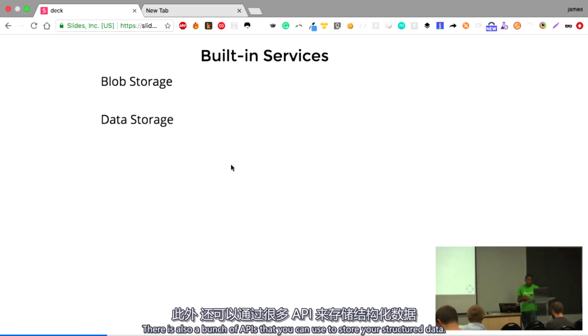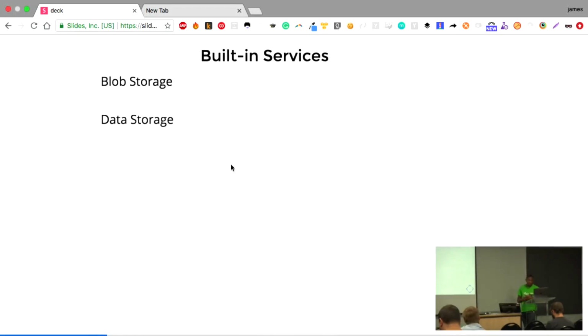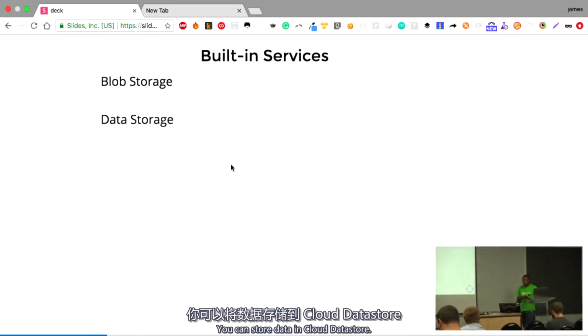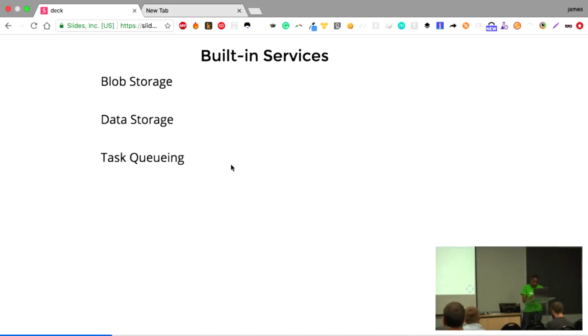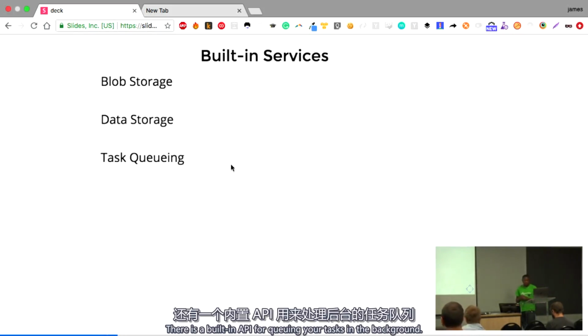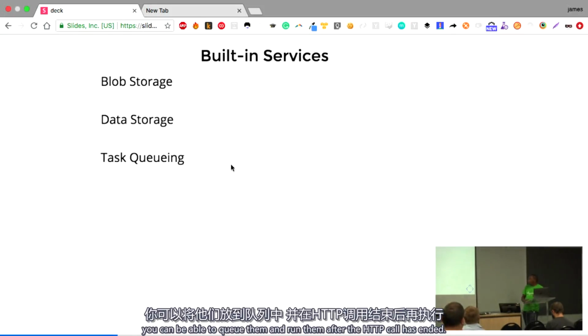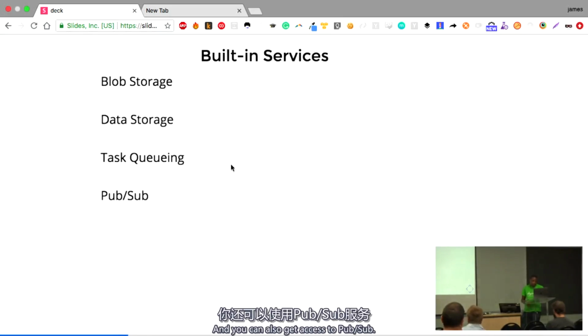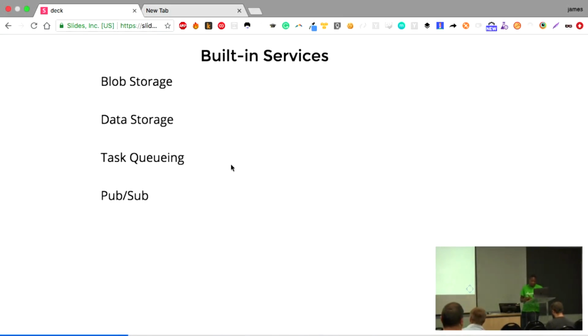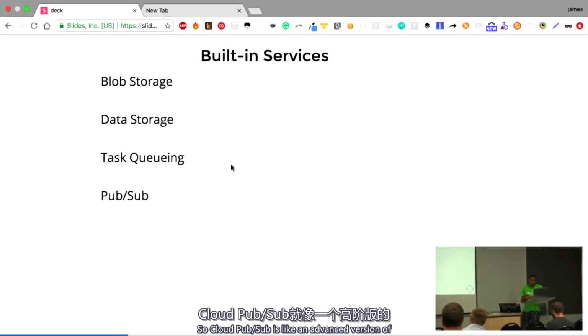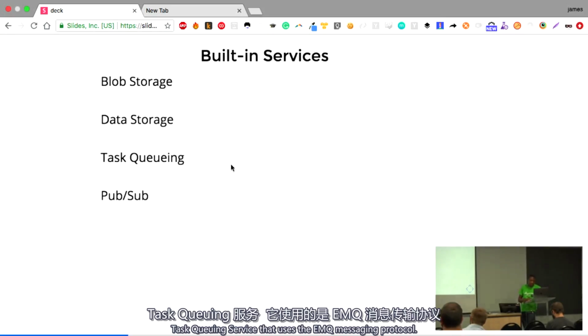There is also a bunch of APIs that you can use to store your structured data. You can store data in Cloud Datastore. You can store data in Cloud SQL, which allows you to provision Postgres or MySQL instances. There is a built-in API for queuing your tasks in the background. If you have long-running processes, you can queue them and run them after the HTTP call has ended. And you can also get access to Cloud Pub/Sub, which is like an advanced version of a task queuing service that uses the AMQP messaging protocol.